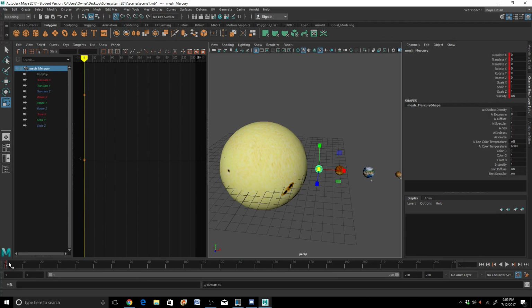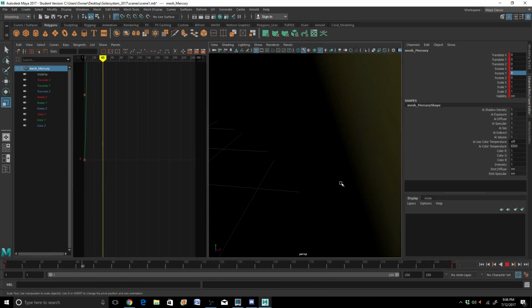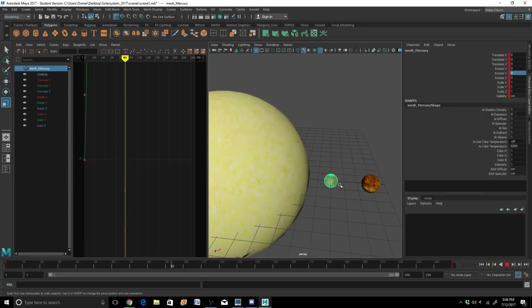Okay, so we're on frame 1. I'm going to drag the little gray line. I'm going to bring this over to 250, and I'm going to go to rotate Y. And how much do I want to rotate over 250? Let's say 1,000 degrees of rotation. Okay. Hit enter, and it automatically updated. Okay, cool. So now if I press play, see it's spinning really good.